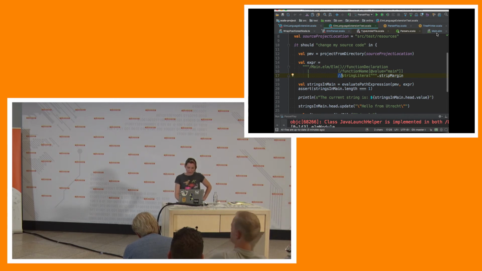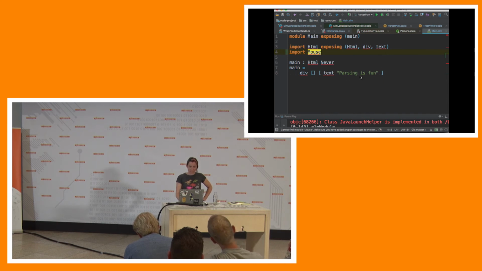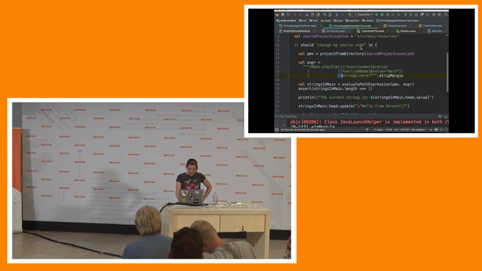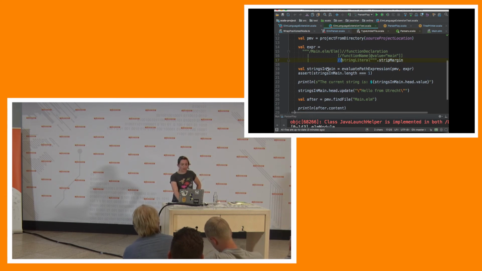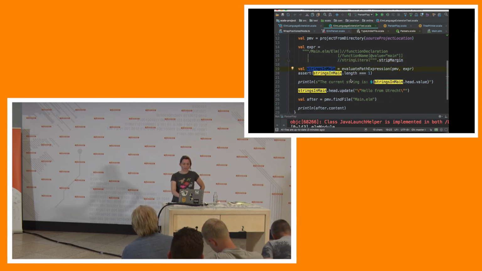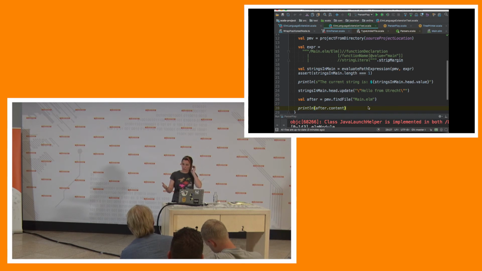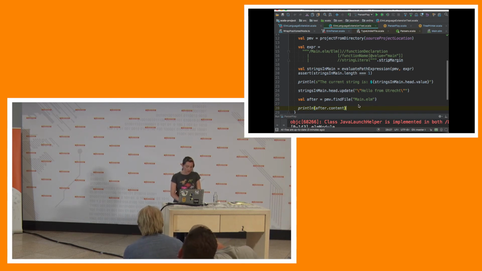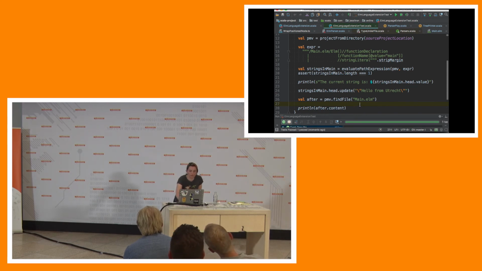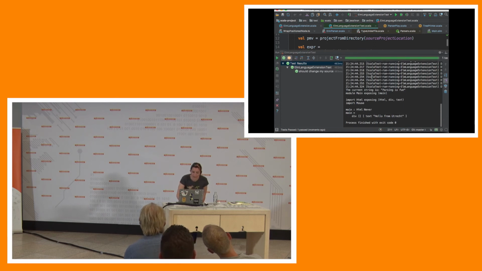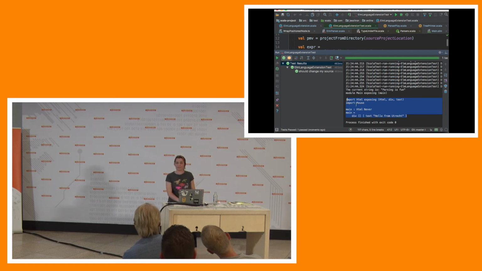That string literal was, if you'll recall, parsing is fun. But in our test, we are going to find that, make sure we found exactly one string literal inside main, and then we'll change it to hello from Utrecht. And then we will print the content of that file. This is running in memory. It's just a unit test, so it's not going to change the file system. For that, I have to make a TypeScript program. And yay, it's green. So it did. It changed it to something that says hello from Utrecht.